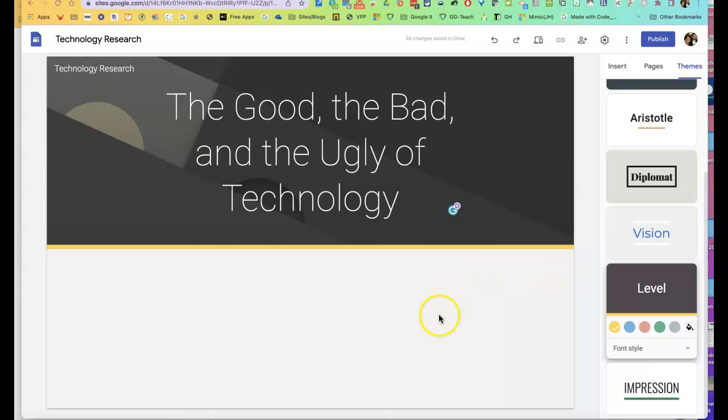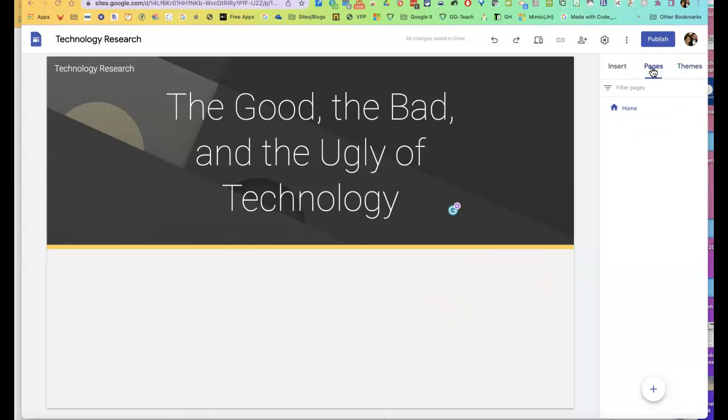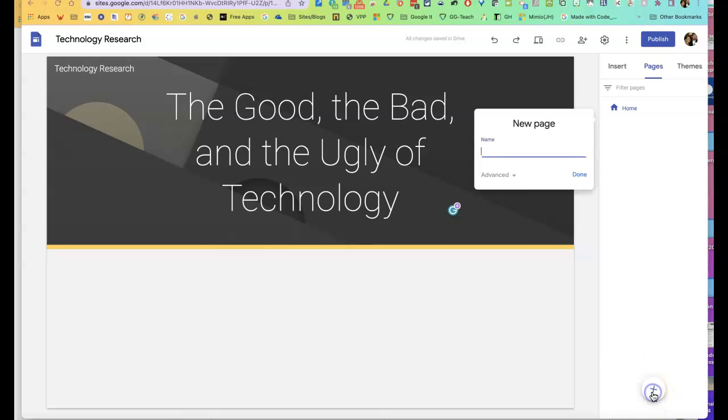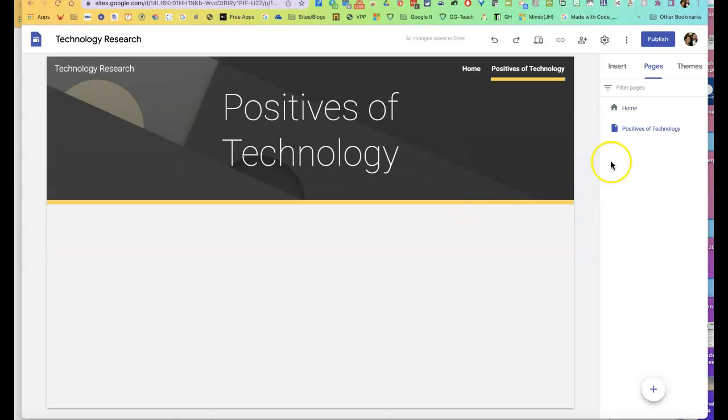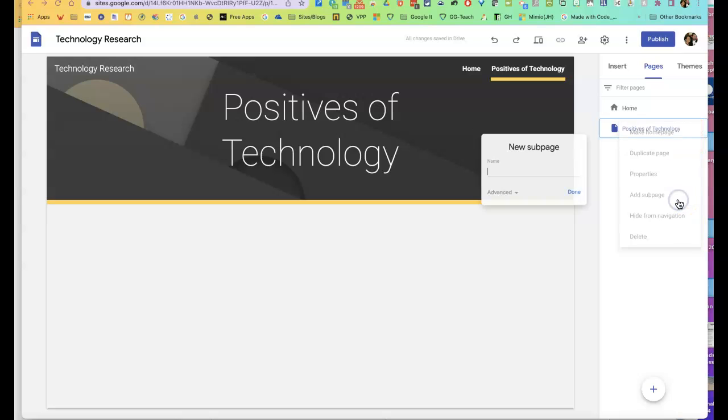Now we're going to go ahead and set up the rest of our other pages. So we're going to click on Pages and come down and do the plus. And so our first page, we're going to title it Positives of Technology. And then you'll say Done. Then this is where when you remember back to the rubric, it comes in about the subpages. So I'm going to click on the 3 dots and say Add a Subpage.